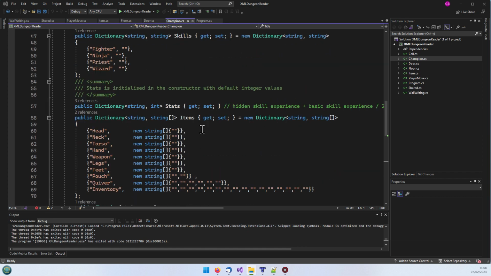Also, there are areas where the champion can hold things, on his neck, head, etc. There's also what's called a pouch, which has, I think, 2 slots, a quiver which has 6, and then an inventory that has, I think, 14. So all of these again are just created as string arrays and then put inside a dictionary. So we've got a dictionary of string arrays, and so we've got an awful lot of data stored there. That tells you where everything that the champion has is.